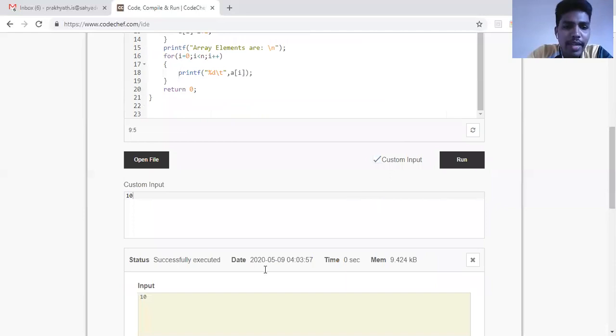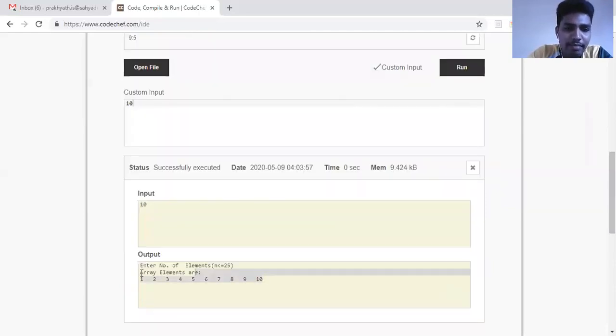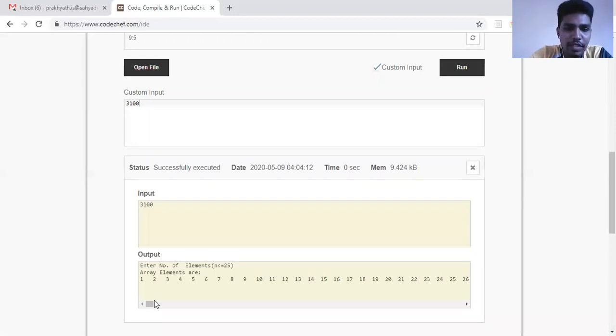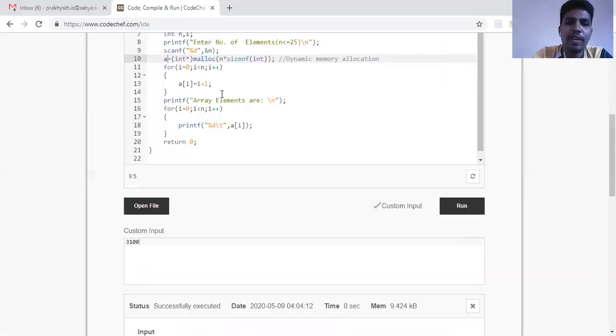So you can see the input 10 and I'm getting the answer for 10. And if I change the input to 3100 and run the program, no error. It works for 3100. I'll bring this cursor till the end. See here, 3100. So how much I want, that much only is given to me.